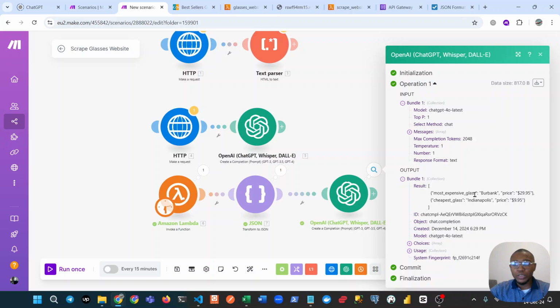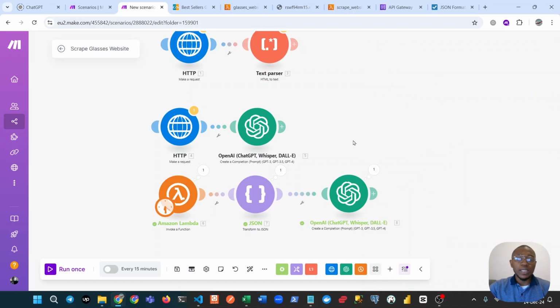So this is our result. Same thing, most expensive, Burbank, cheapest, Indianapolis. It gave us the same output. So with this, you can do any other thing you might have wanted to do with the data, like pass it to Flow, send it to your email, save it to Google Sheets, whatever, right? You could save it to a Google Sheet and then be comparing prices. Maybe every 5 hours you send the request to compare the price. So it depends on what you want to do with the data after that.